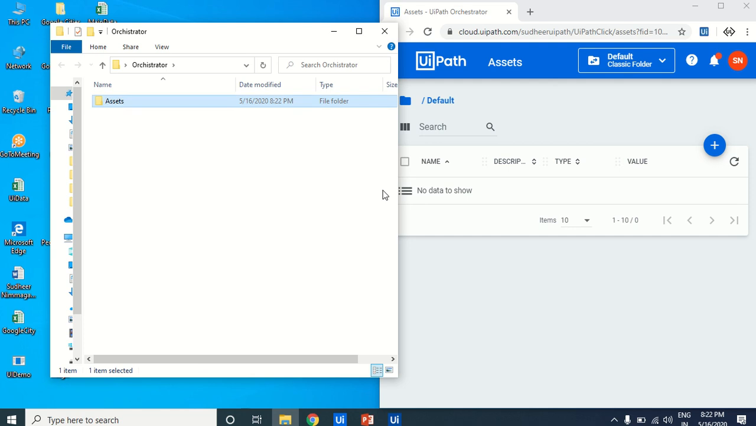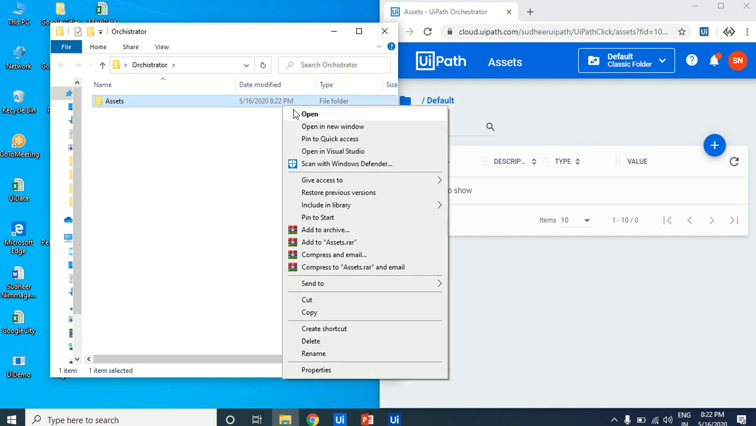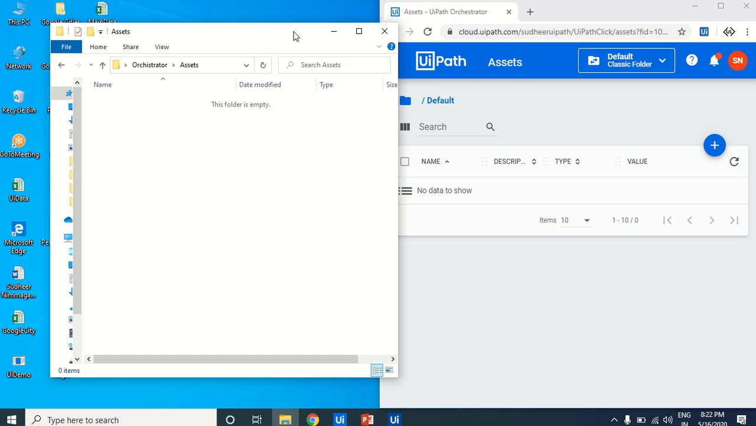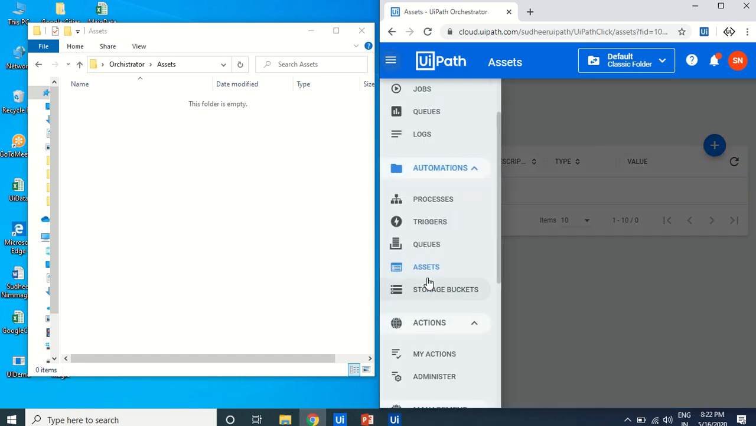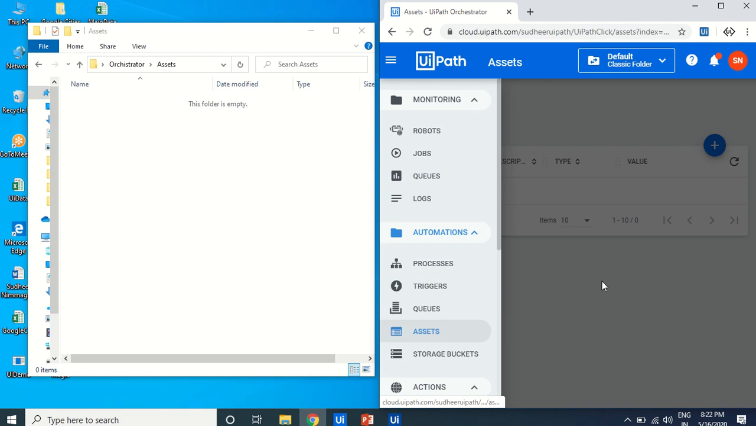So let's go to this assets folder. On the right hand side, you can see my orchestrator. It does not have any assets. I'm just refreshing this, so no assets are there. So here we are in the assets panel.